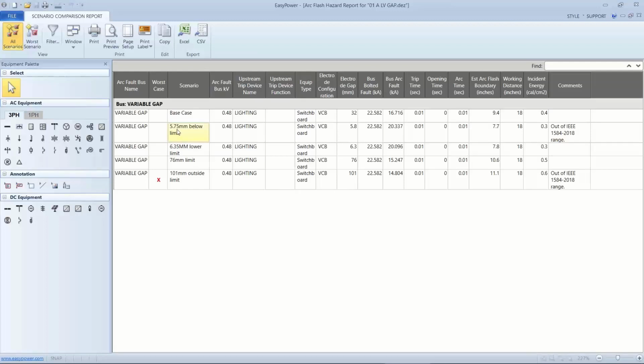But when I have the gap set below the minimum limit, I get the comment out of IEEE range, but the tool still calculates incident energy for me. And if I'm at the lower limit, again, I don't get an error. I don't get that comment. And if I'm somewhere in the middle of the limit, I get a calculation without the comment. And if I'm outside the upper limit, likewise I get the comment. So what I'm trying to show here is the reason for the comment. I'm holding all other variables the same, and it's my gap that's causing me this comment.